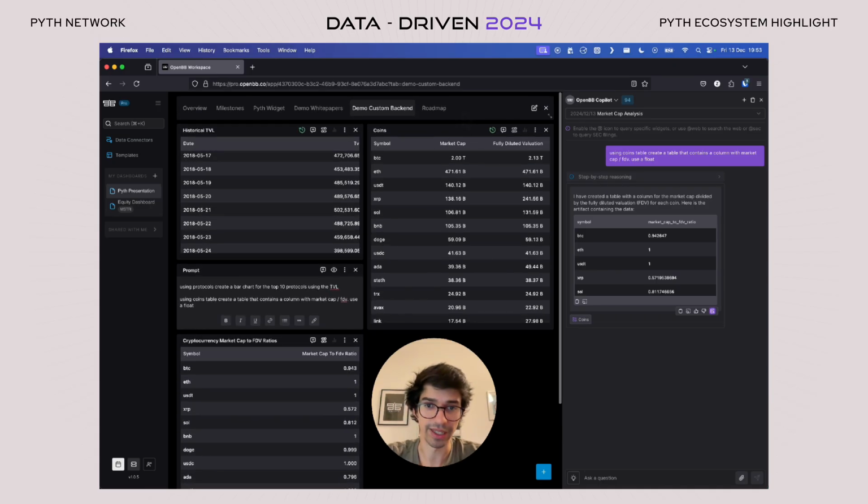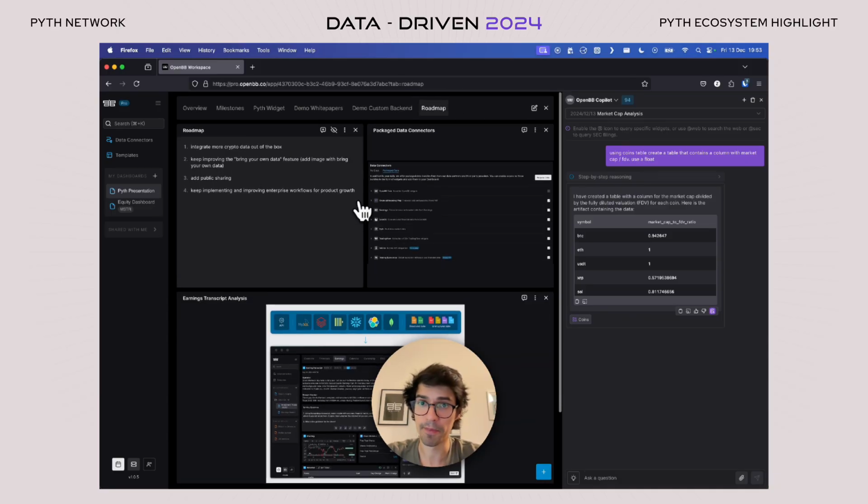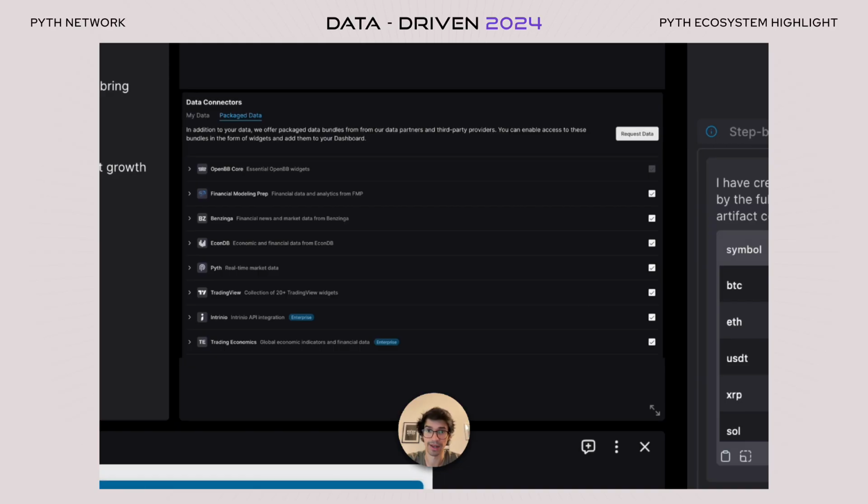And you quickly get the idea how powerful this can be for your financial research. As for the roadmap, as I said, we currently have mostly equity data and TradeFi data. We want to integrate more crypto data out of the box, so you can just come to a new dashboard and search for widgets from CoinGecko and DeFi. So that's definitely on the plans.